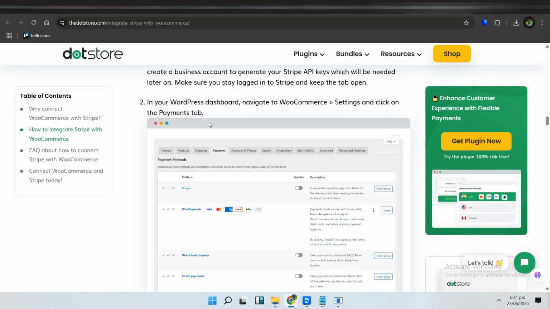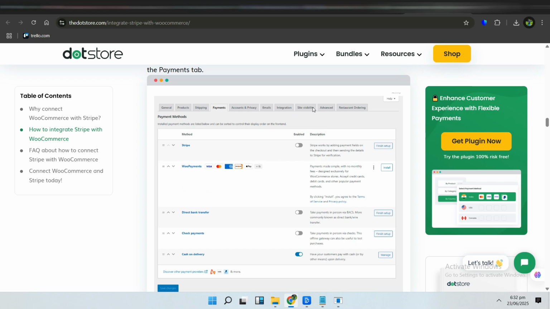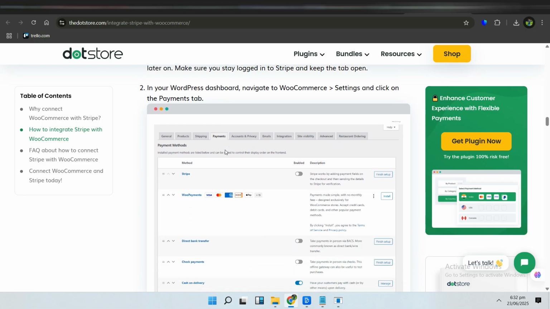First things first, head over to stripe.com/register and create a business account. This part is important. Only a business account gives you access to your Stripe API keys, which we'll need later. Once your account is created, stay logged in and keep the Stripe tab open in your browser.